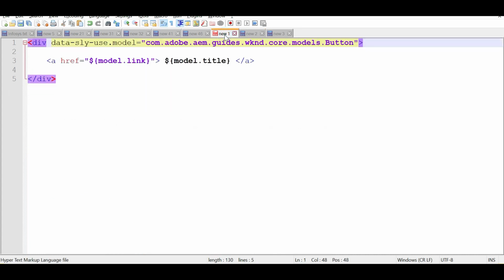And if you see this code, this is the HTL code or Sightly code. Here we are using a keyword called data-sly-use, which indicates that we are trying to use this particular Java code or Sling model, and whatever variables are there as part of this Java code, we are trying to use them as part of this HTML code, and the way we use it is like this.